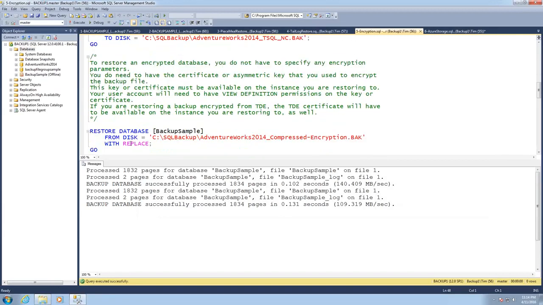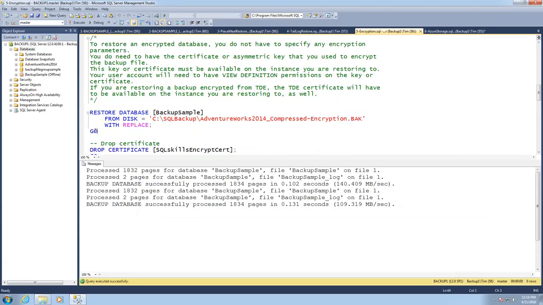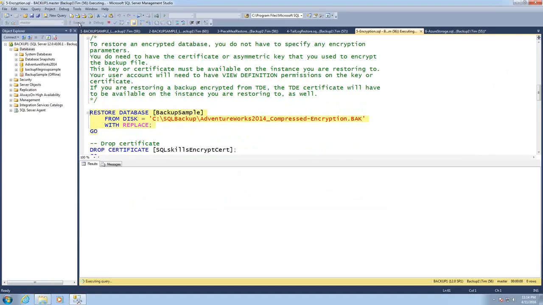So on the server that we backed up a database with encryption, how do you restore it? Well, the server already has your certificate, so it's no different than any other backup. Restore database name from disk, and we're going to choose with replace.